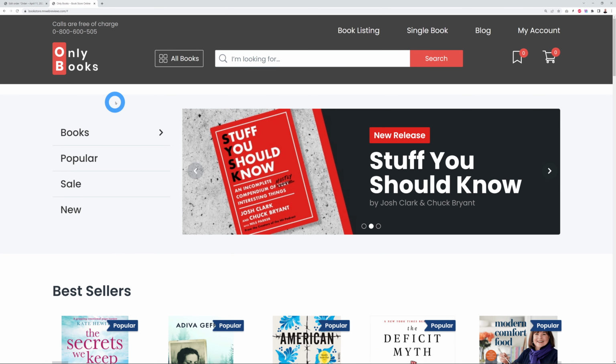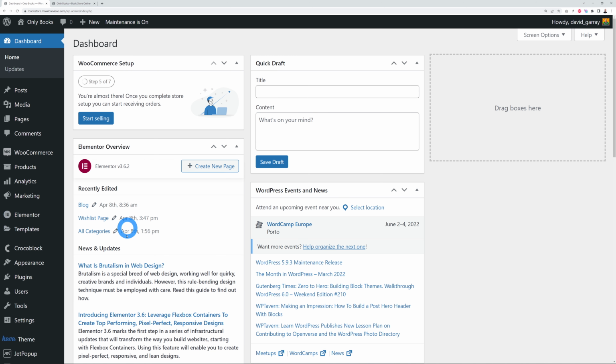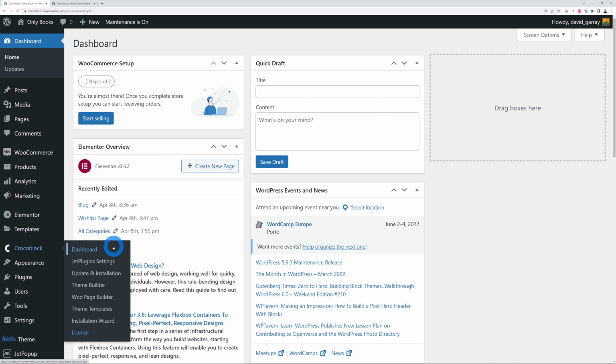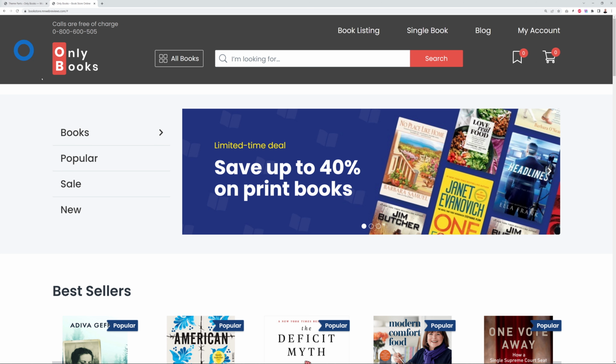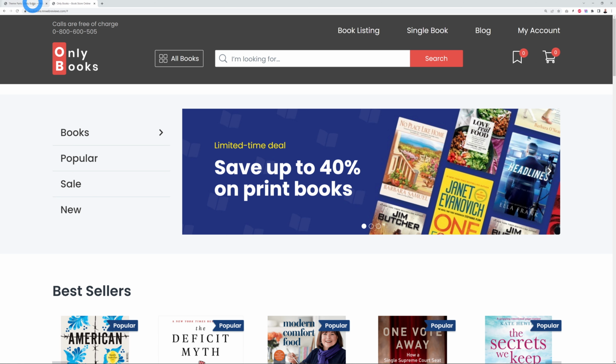So for this, we go back to our WordPress dashboard. From here, we're going to go to CrocoBlock and we have the theme templates here. Okay, so we click on this now. Very good. So we have all these different sections of our website with internal pages, header, footer, sections, archive, and single. So what we need to do is go about it step by step. So let's start with our header section, which is the first thing that we will see on any page.